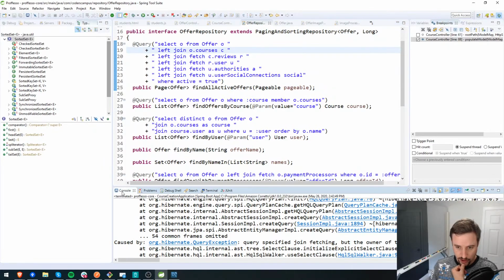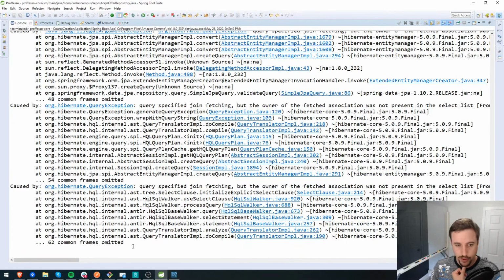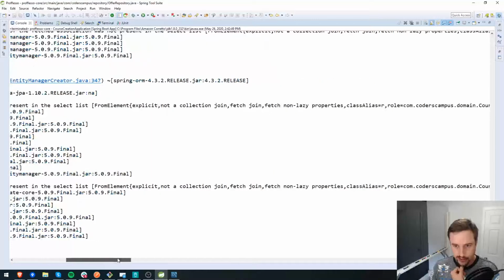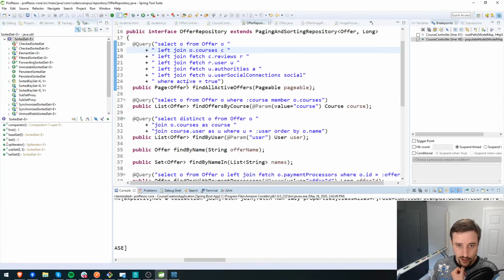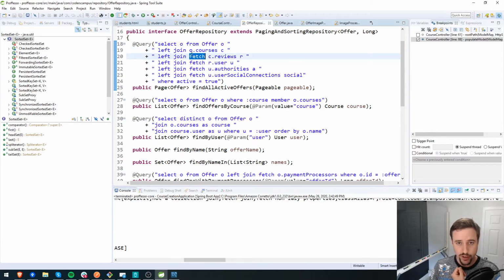So now query specified join fetch. So I'm assuming it's going to be the next one it's complaining about, right? So now it's complaining about R, which is the reviews. So in other words, it's not okay with join fetching. But for paging, why would it not be okay with join fetching?